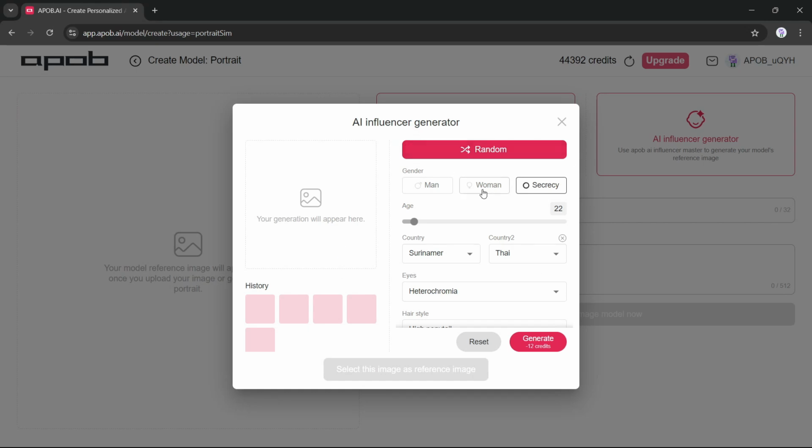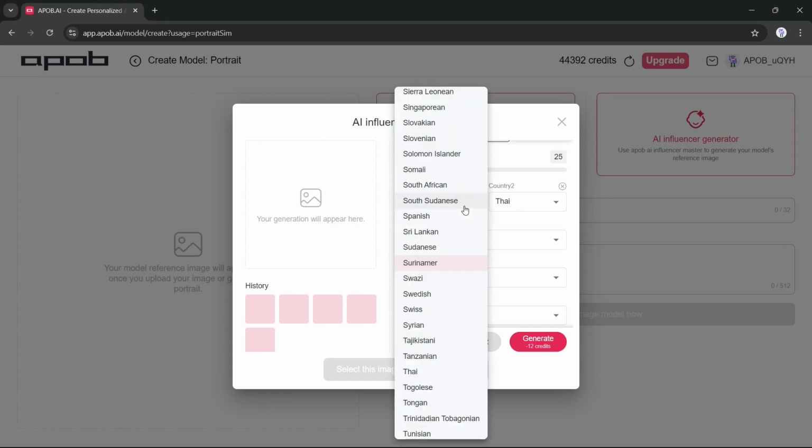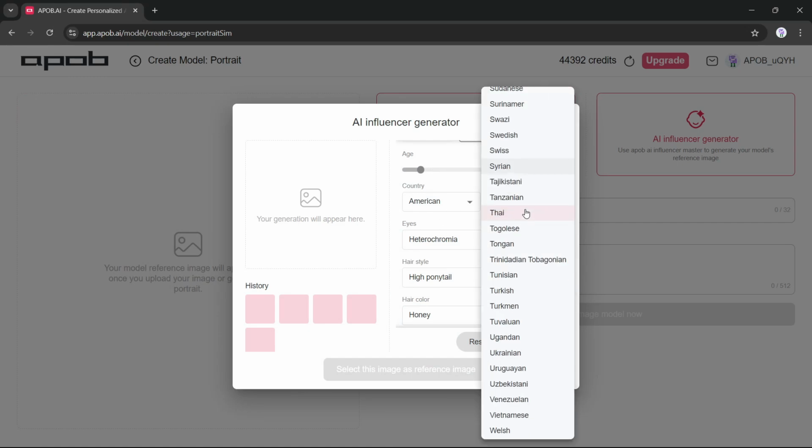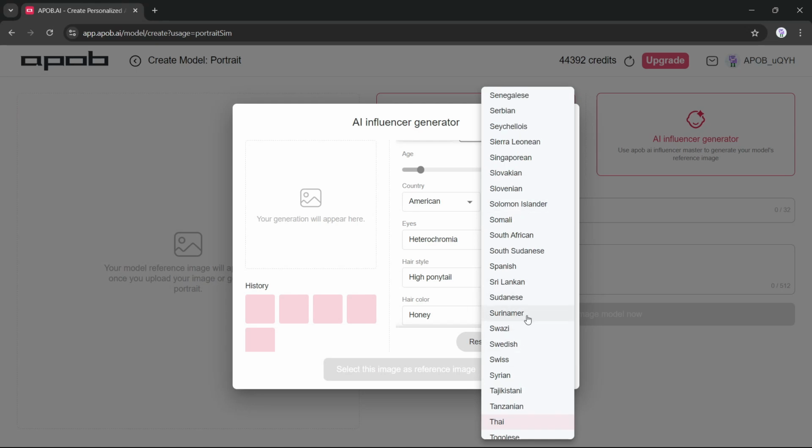First, set the gender. I will go with female. Next, set the age of the model. 20 to 30 years is perfect for our model. Next, we have to select the origin country. This time, I will select American. You can add multiple countries. For the second one, I will go with Spanish.